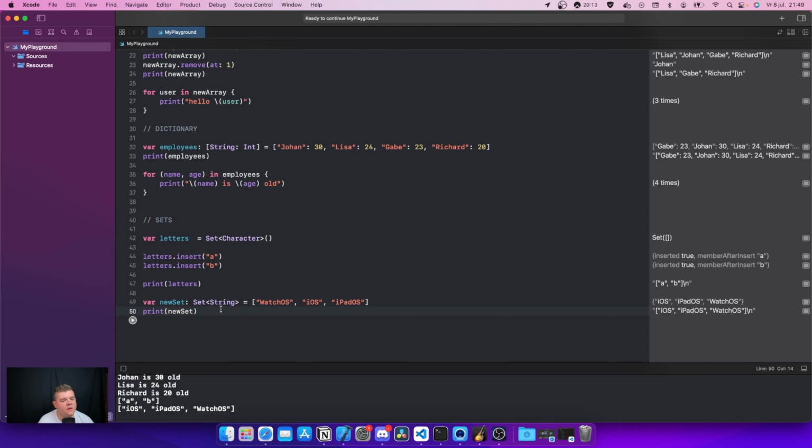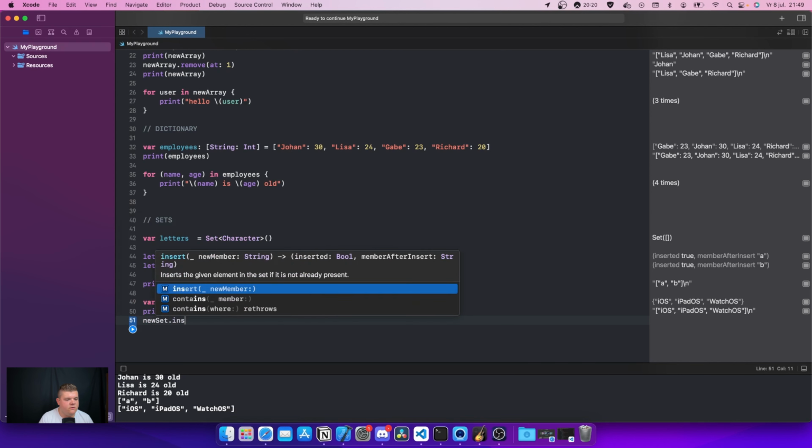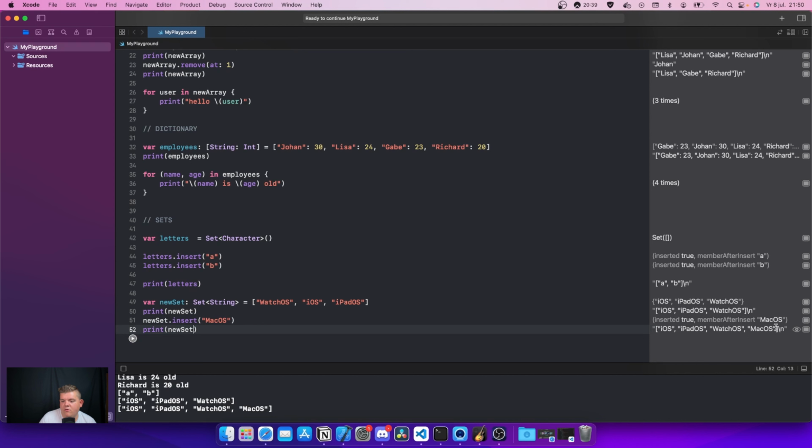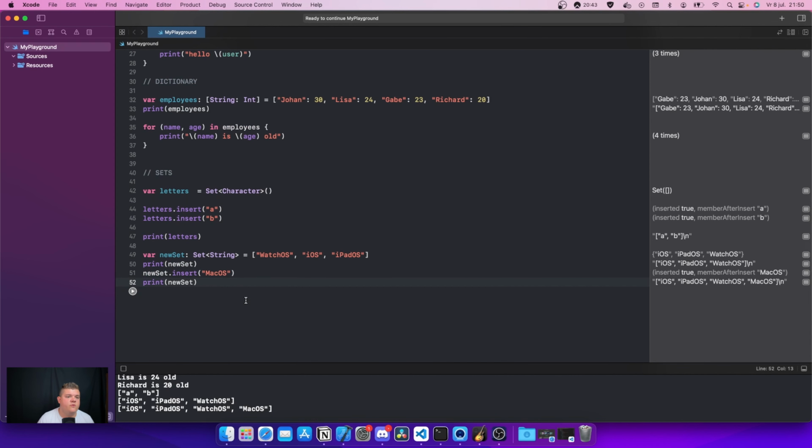Pretty cool. And let's say we also want to inject something new. So let's do newSet.insert, and we're going to insert macOS like this. Let's run this, and let's print it one more time. newSet. Let's run this. So as you can see, now macOS is in there. Pretty cool. So yeah, this is a little bit about arrays, dictionaries, and sets.